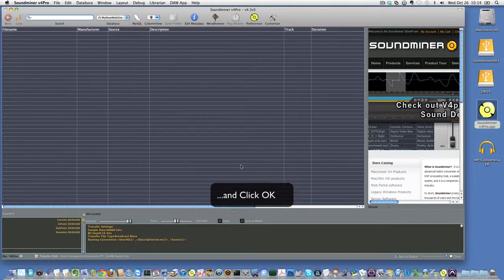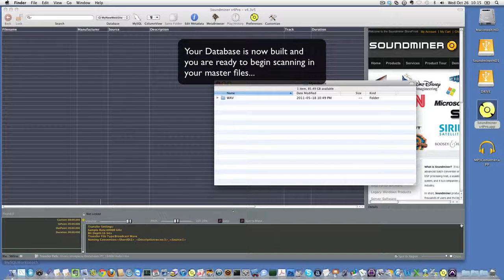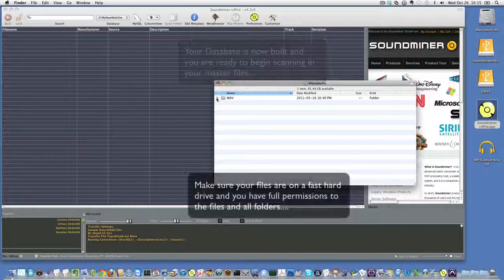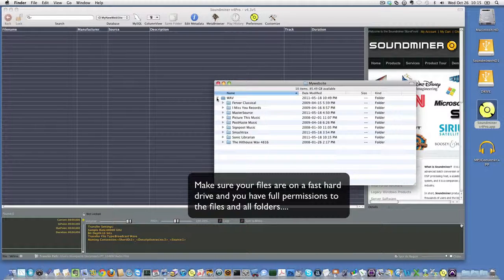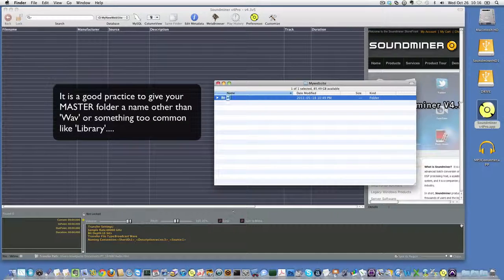Okay, now you're ready to scan. Make sure you've got a fast hard drive and avoid using too common a name for your master directory. You don't want to be moving the files after you've scanned them, otherwise SoundMiner will not know where to find them.